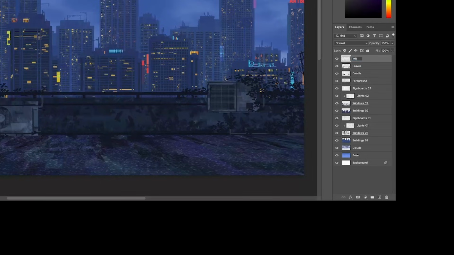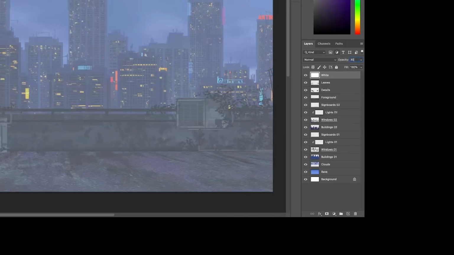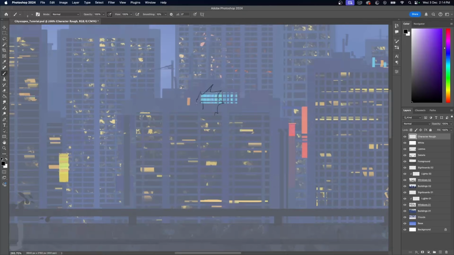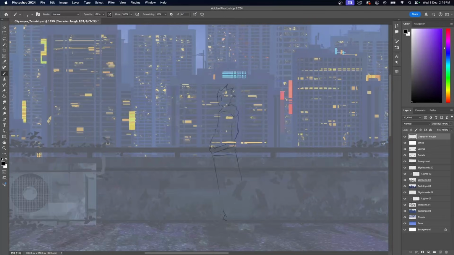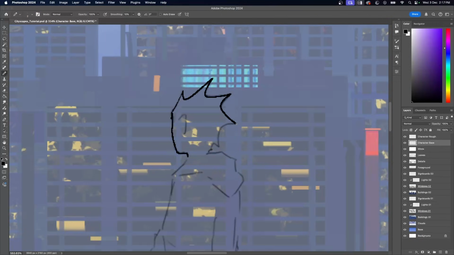Now we want to create a new layer, fill it in completely with white, reduce the opacity to about 30%, and on a new layer above that, we're going to sketch in our character. I'm using a default round brush and I'm not going too crazy. I'm just keeping it very simple. I'm enjoying a cup of coffee while doing this and having fun.